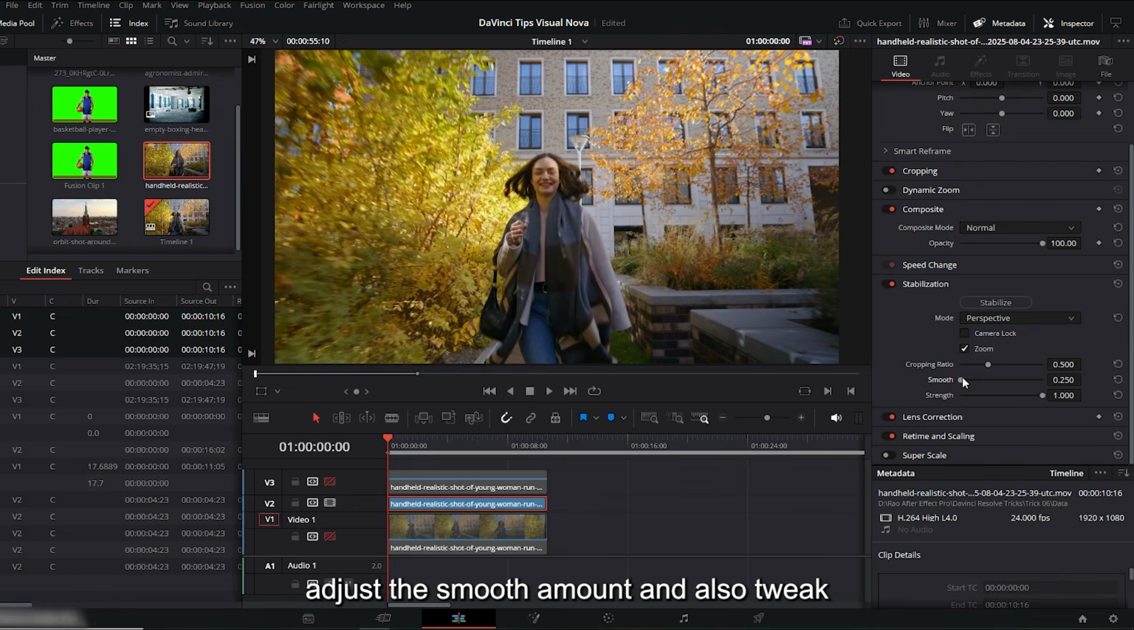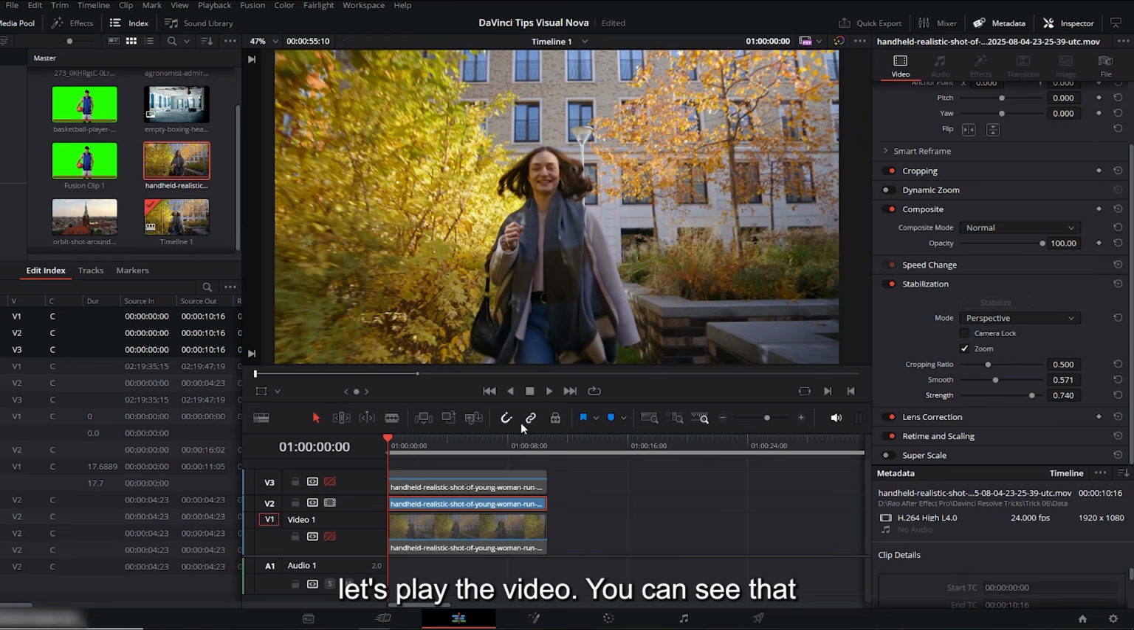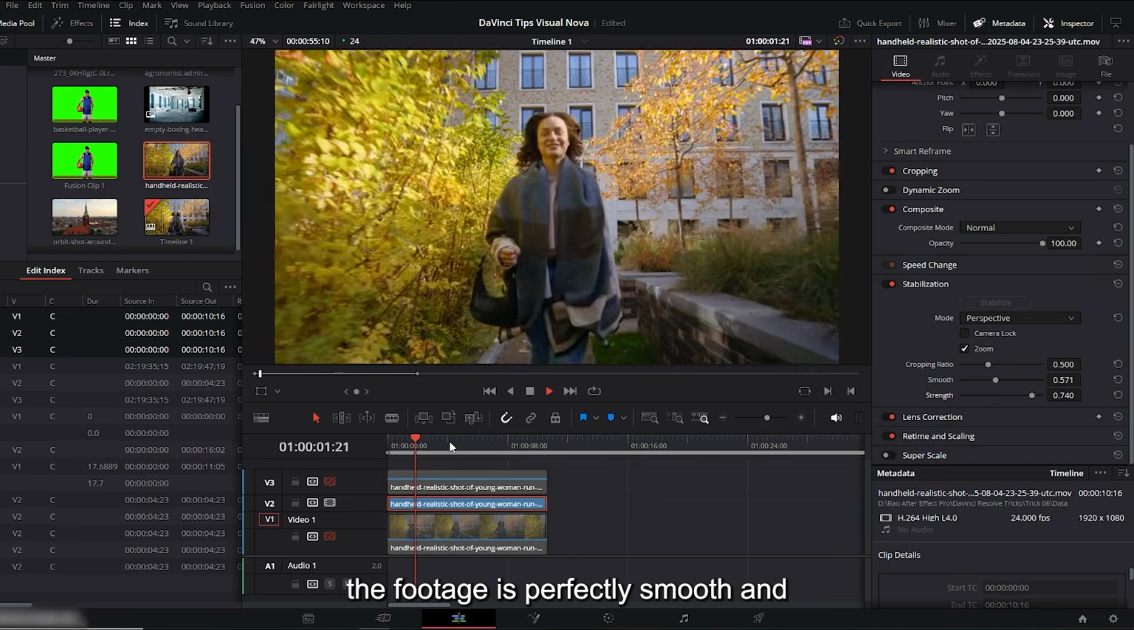Here you can adjust the smooth amount and also tweak the strength according to your preference. Finally, hit stabilize. Now let's play the video. You can see that the footage is perfectly smooth and ready.